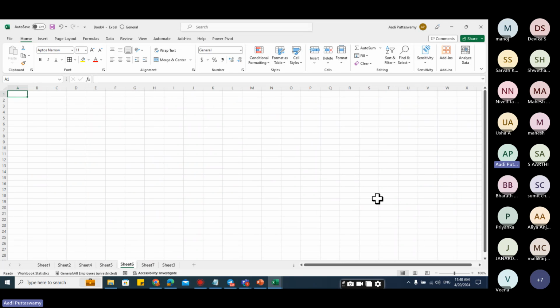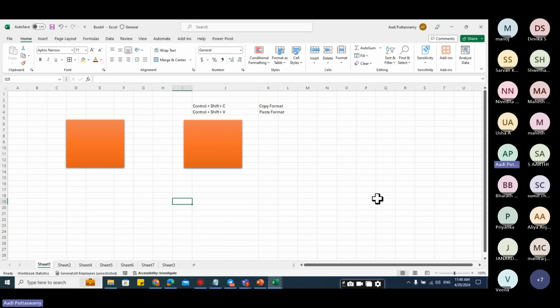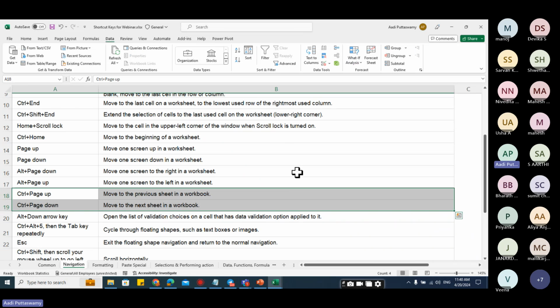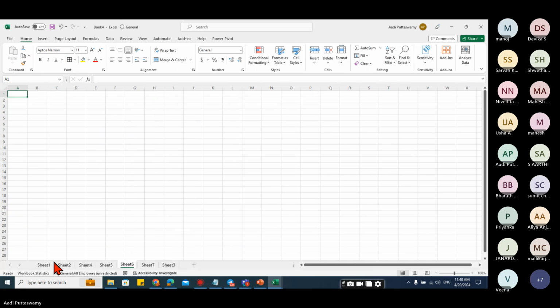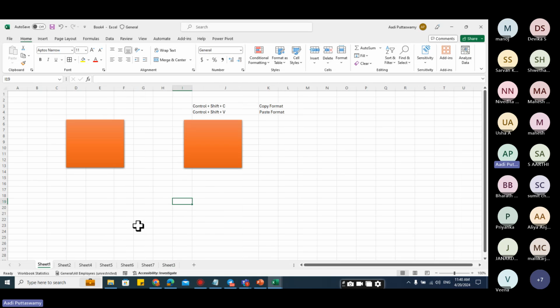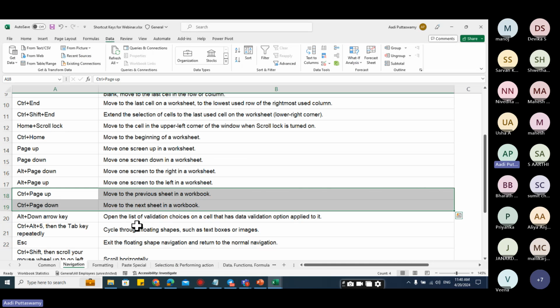Page down will go towards the right hand side. Page up will go towards the left hand side. So if you want to navigate from one page to another, either you can click like this, or you can use page down, page up like this. Okay, right? So this is for navigating between the sheets.